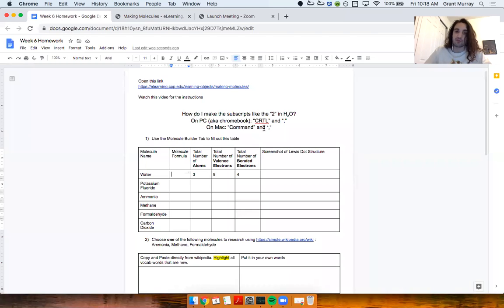Up here, this describes how to make a 2 little, like in H2O. On PC, you click Control and the comma at the same time, and it'll make the next thing you type small. If you want to undo that, you have to click it again to make the next number big. So I'm going to type H, that's big. Now I'm going to do control and comma. I draw a 2. Look how it's now a tiny 2 on my screen.